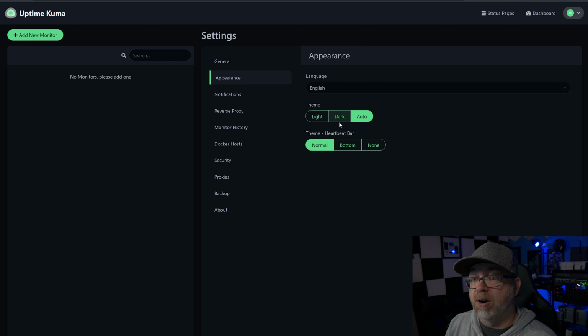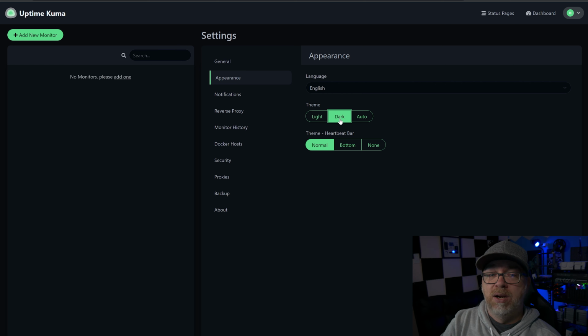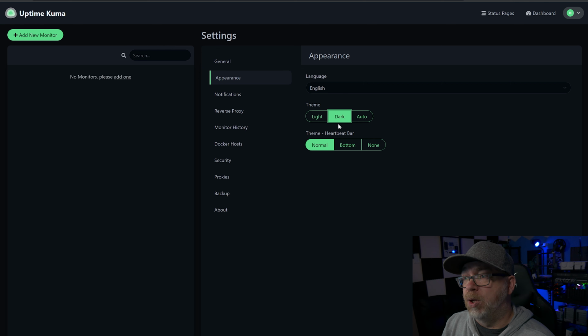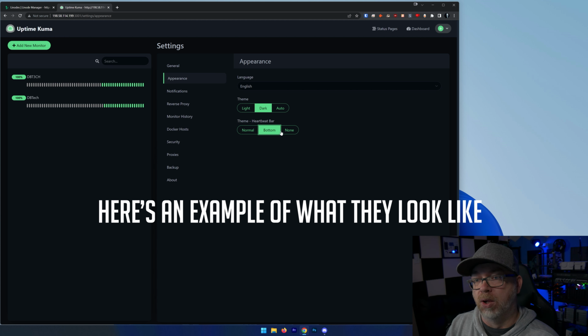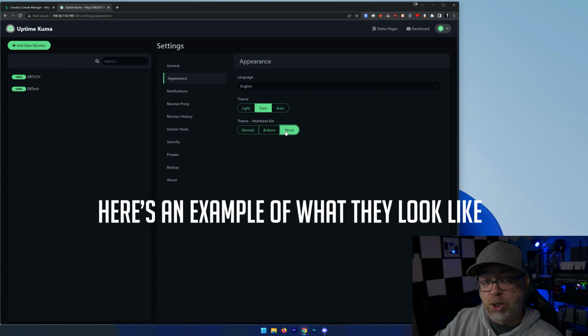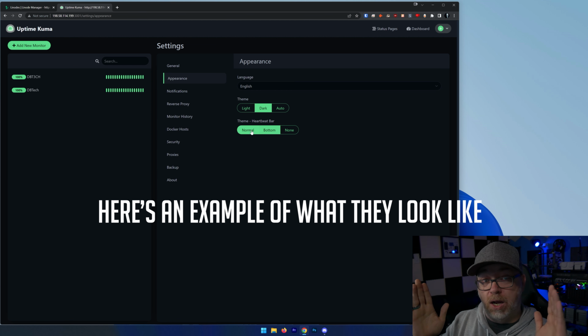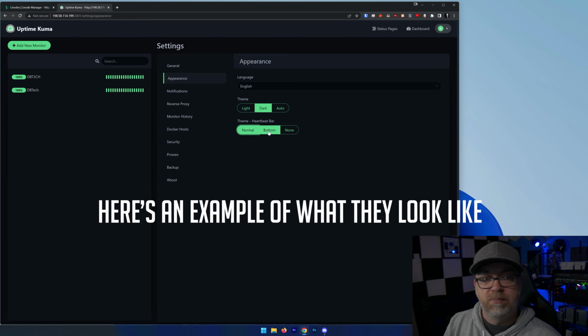Of course, we can go to appearance. I like dark mode. My system is set to dark mode, or it autoed to dark mode. I'm going to set it very deliberately to dark mode so I don't run into any instance where light mode is an option. Below this, we've got theme heartbeat bar. We're not seeing one, but there'll be those little tick boxes that are either red or green, like we saw earlier. And we have the option of normal, bottom, or none. Basically, normal is what we saw before. Bottom gives us a longer time frame, and then none doesn't show us anything.